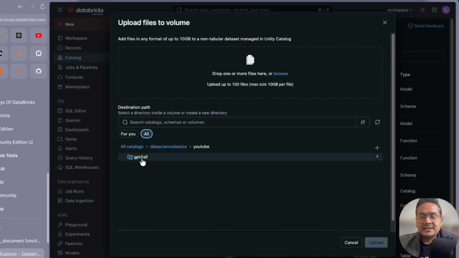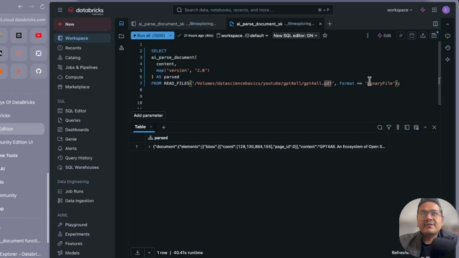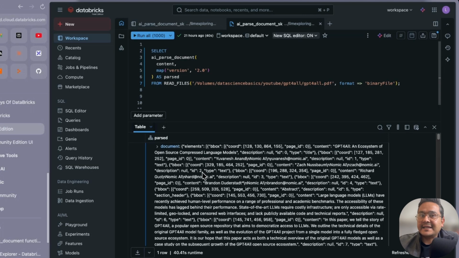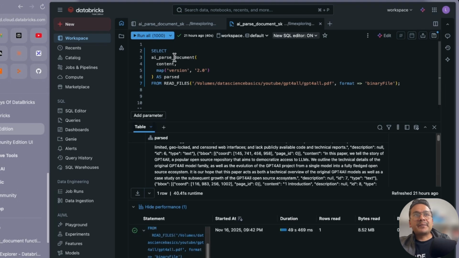Here is the file, GPT for all. You can just click browse. Then you can see here the max size is 10 GB per file. You can upload up to 100 files. Just upload here and provide the path in the SQL editor. It's here, right? Yeah, that's it. And the binary file format. When you run this, this will be the document you can see that is being extracted from there, and it takes around 40 seconds by running this AI Parse Document.